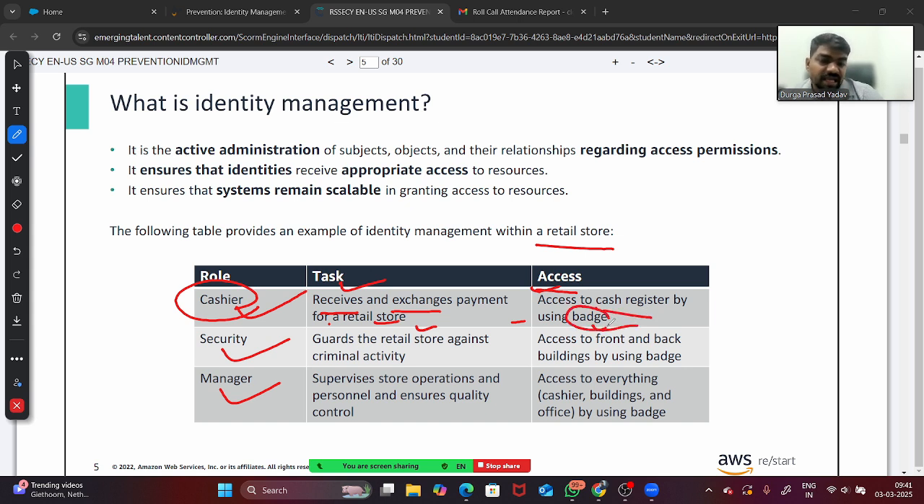So that badge can be their authentication, and by using that authentication they can confirm their identity, and they can access the cash register, and then they can receive and exchange the payment. Like the same security guard at the retail store, they will protect it against criminal activity, and they will have access to the front and back of the building.